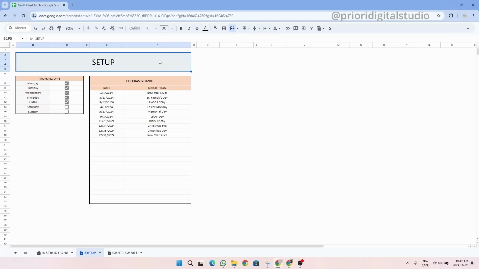In this video, I will show you how to set up and use your Gantt chart in the most efficient way. In this video, I am using Google Sheets, but the Excel version is exactly the same. First thing, we protect most of the cells where there are formulas to make sure that you don't erase any important formulas that could impact the spreadsheet.